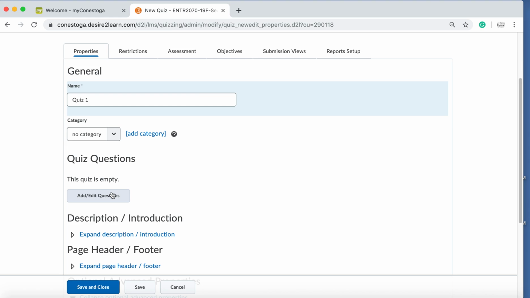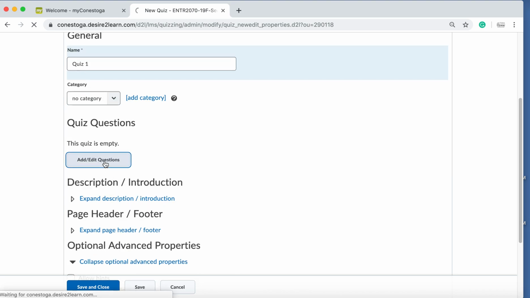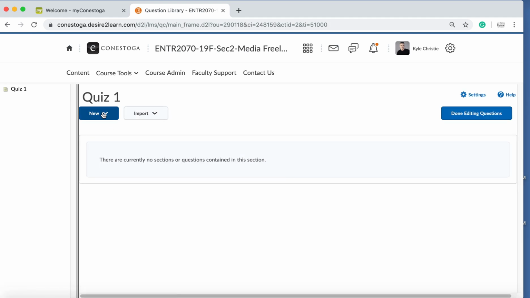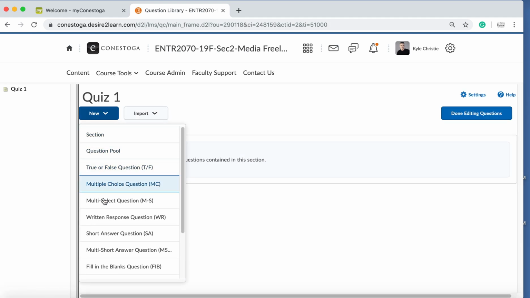And then you start to add the questions, and it's quite simple. They've really simplified this over the last couple of years. They've made some changes. So you just click new and you decide what kind of question you want. So here's true or false, here's multiple choice. These are the two I use the most.